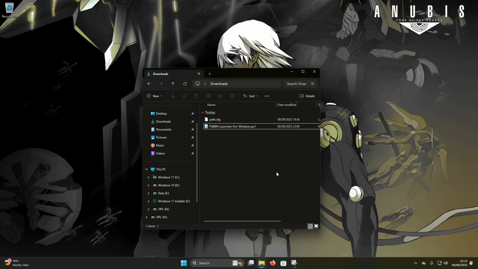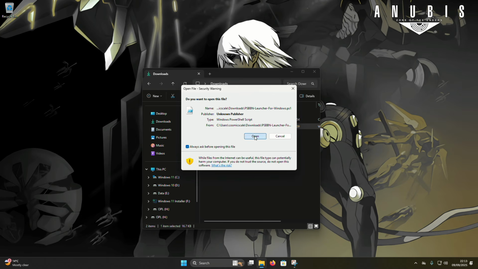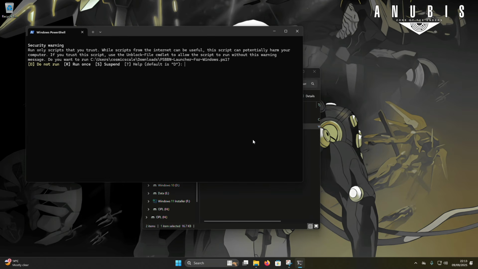When it comes to running the script for a second time to install new games or media, the process is very simple. Right click on the PSBBN launcher for Windows script and select Run with PowerShell. Click Open, then type R and enter to run.